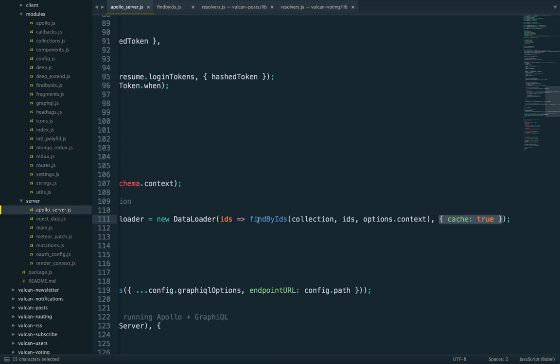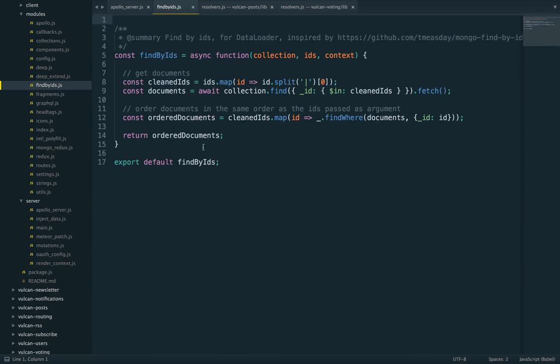So the last part of the puzzle is this findByIDs function. And here it is. So what does it do? Well, first it gets the list of IDs. So this is actually something I could get rid of. Sorry about that. Just imagine it's like this. So I get the IDs from the arguments. I then do a Mongo find. So collection is my collection. I find the IDs. I then fetch to get the results as an array.